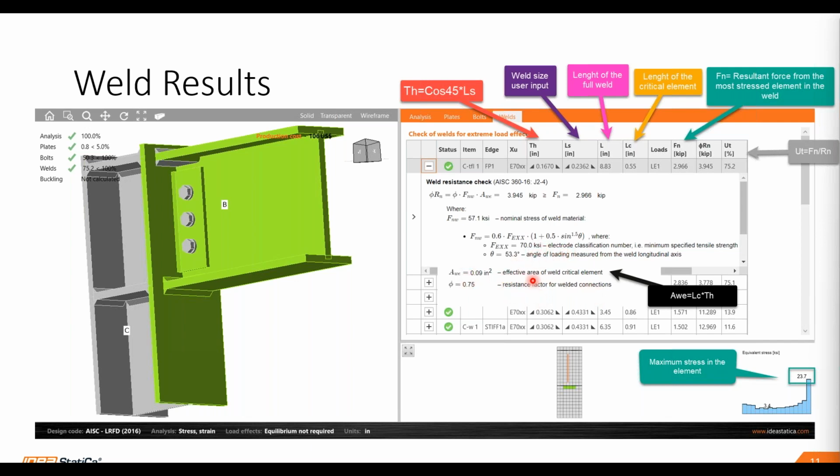Finally, we have this effective area of weld critical element, so that will be LC multiplied by the throat thickness. Okay, so we are just getting the area of the most stressed element in the weld, right? So this is how we calculate that area. And of course, the utilization percentage, you will see it over here, right?